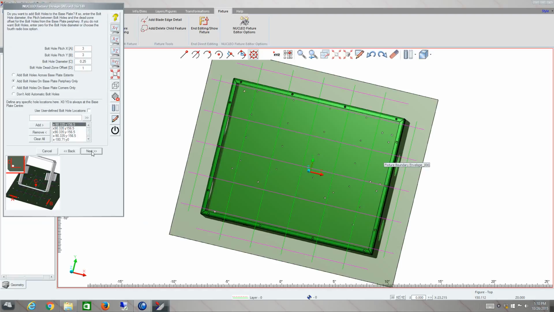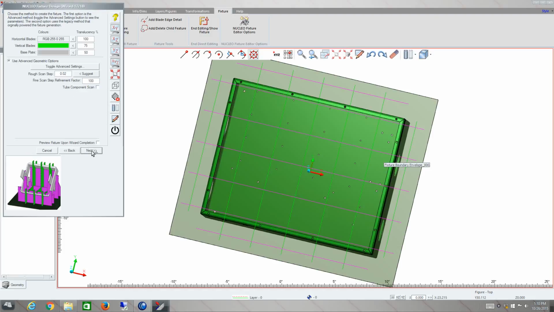This is where we define our bolt hole parameters. We're in the base plate, so we can just do a standard pitch for whatever your robot table has and a diameter. And then you can decide where you want them, across the extents or just on the corners or just on the edges. Or if you've got a rotary axis, you can actually type in user-defined positions, so they match up to a picture frame you may have attached to your rotary axis.